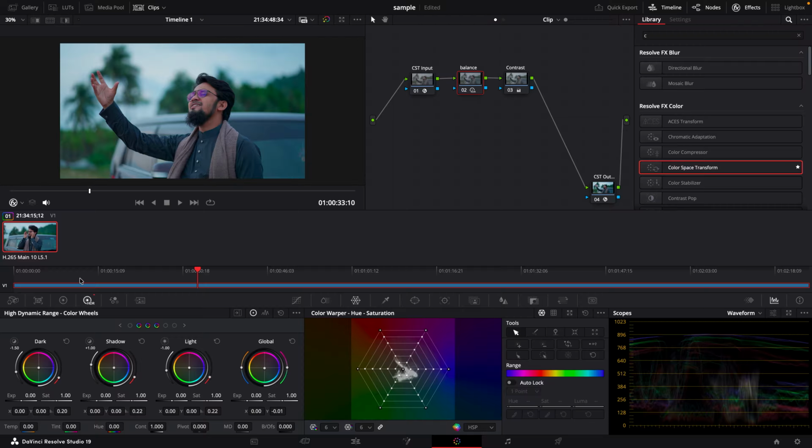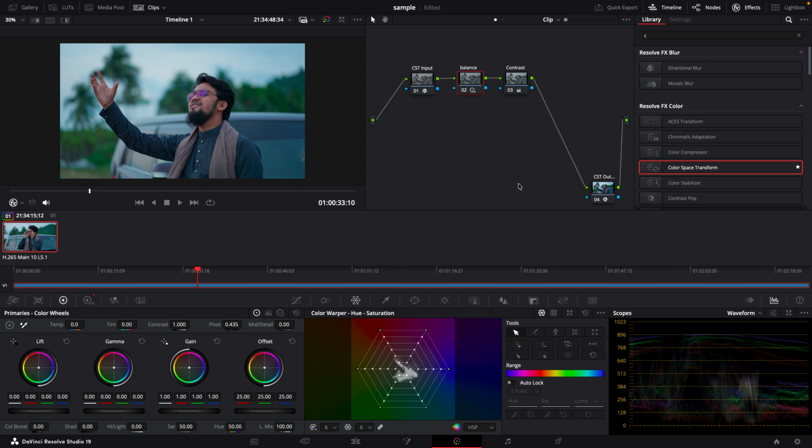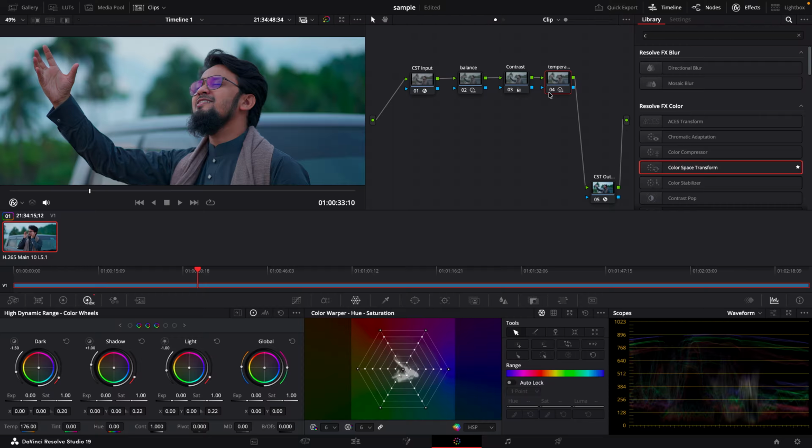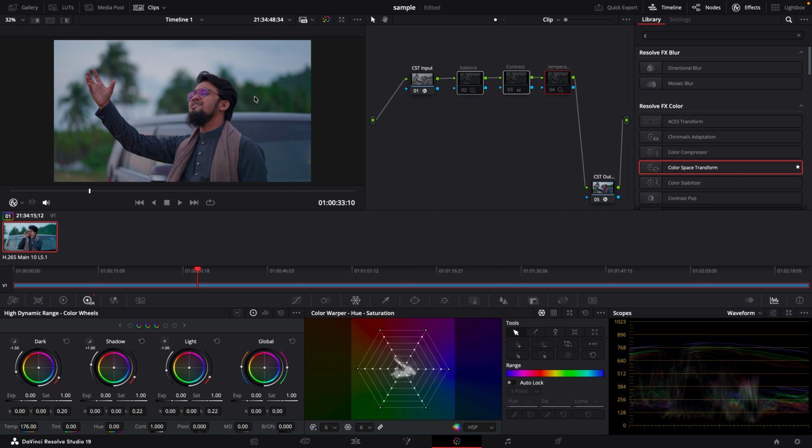Now after balancing we can go to the temperature section for better naturalization. We'll take another node after contrast, and it will work for temperature. On the temperature section we'll also work on the HDR section, and we'll increase some temperature for natural tone of our face. You can see before, after, before, after. And if you want to see the total three things we already worked on, this is the before and this is the after, before, after.